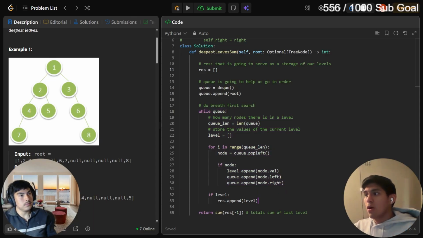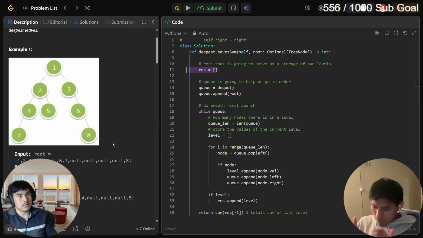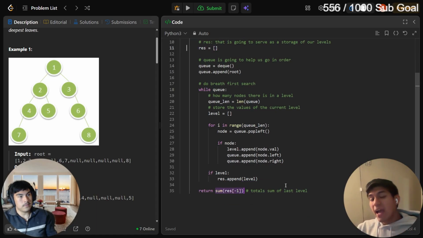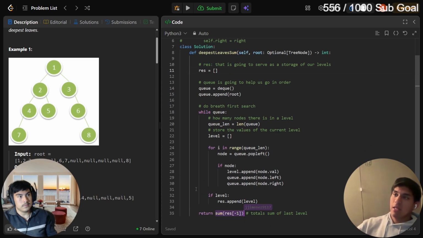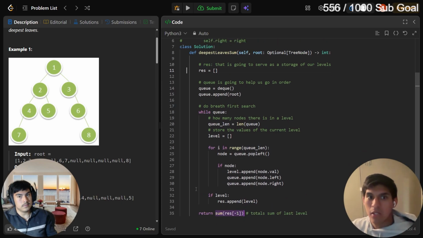At the end, res has more arrays, where each array represents a different level with its own nodes and values. We return the sum of the last level found in res, which includes the leaf nodes 7 and 8. As a result, you get the right answer.